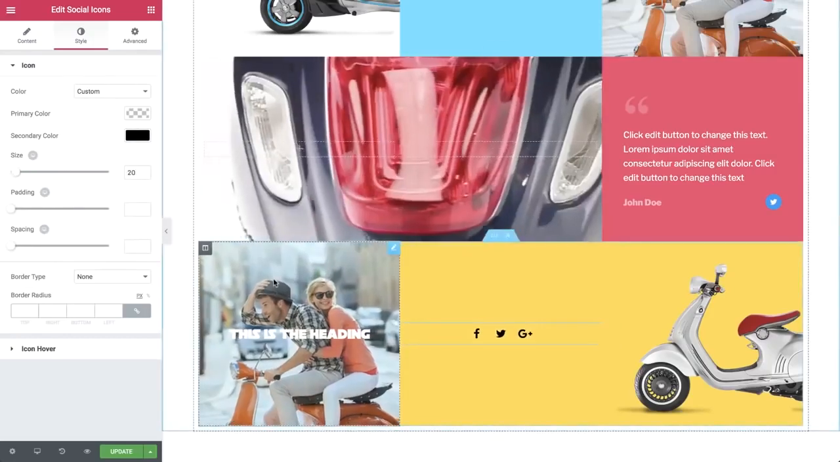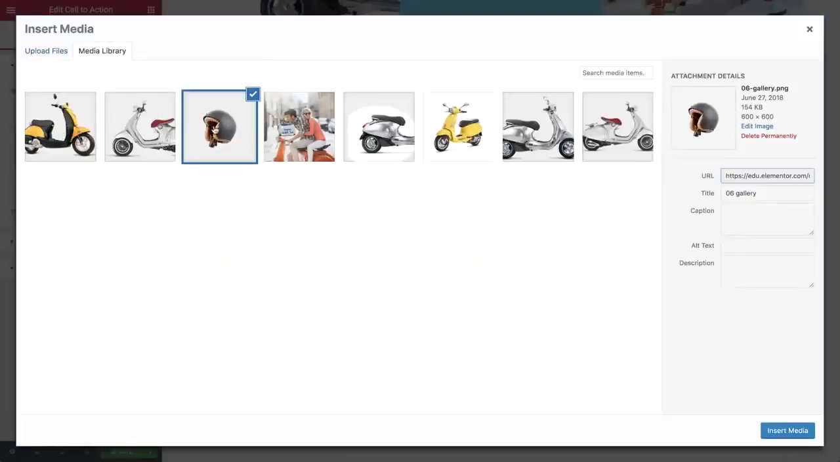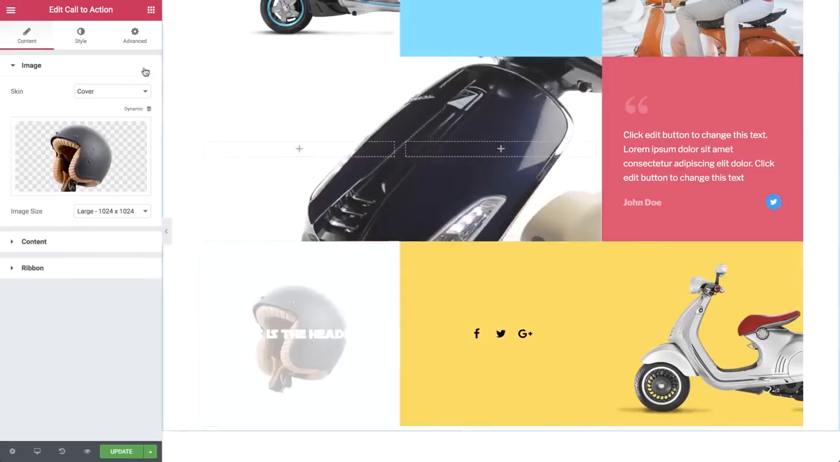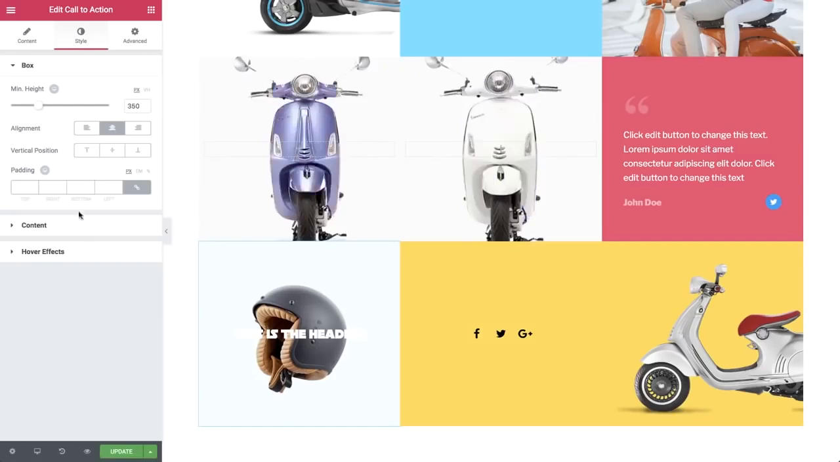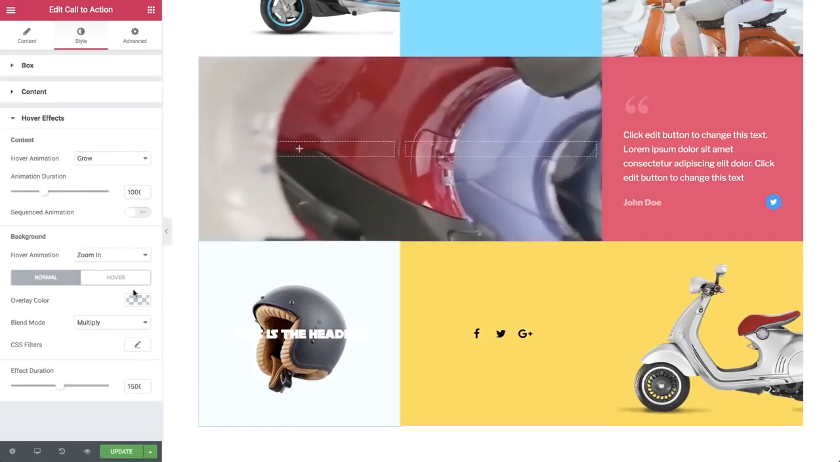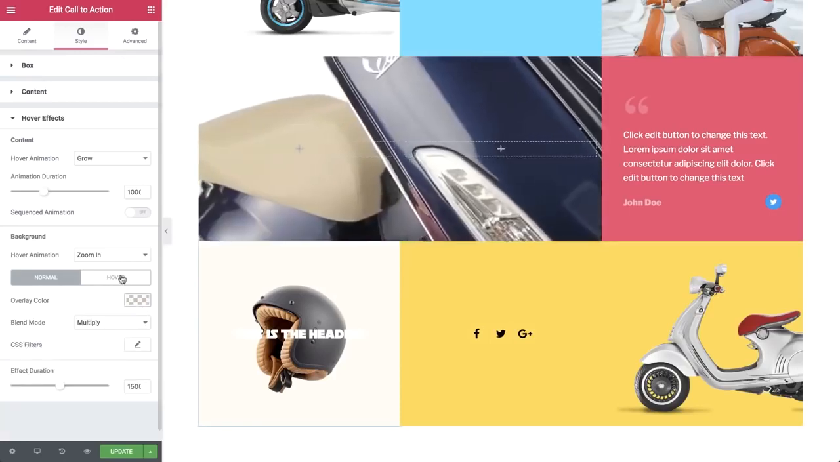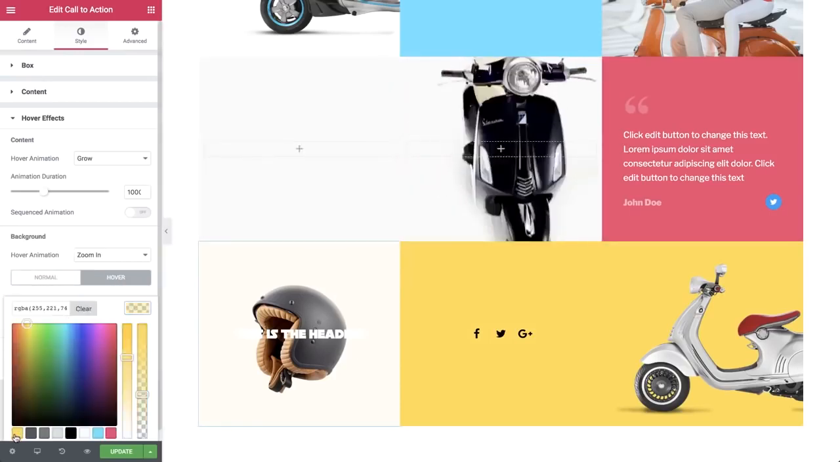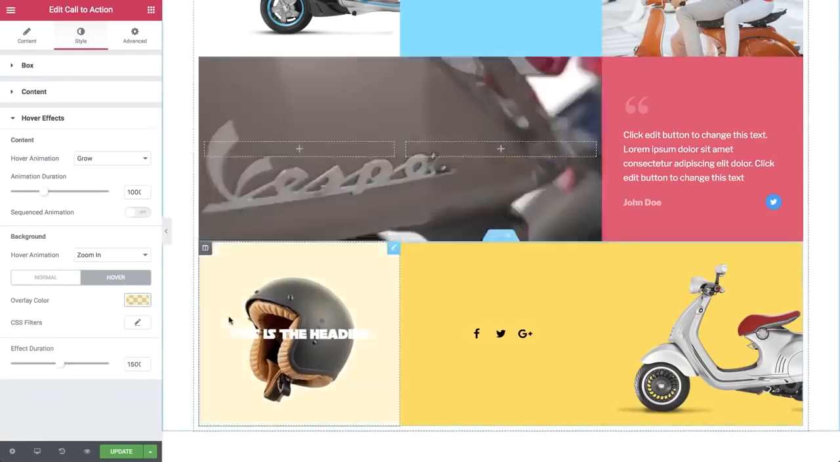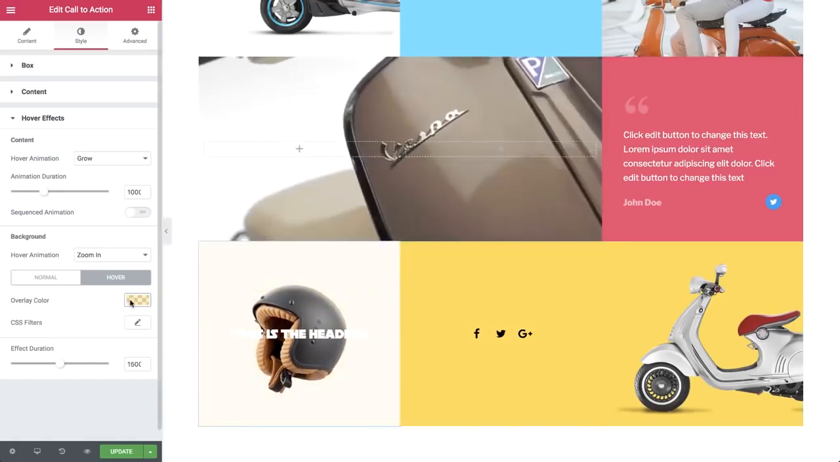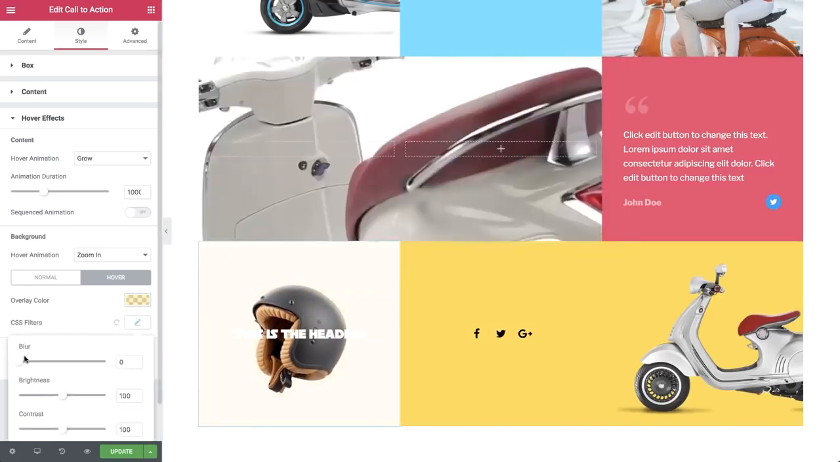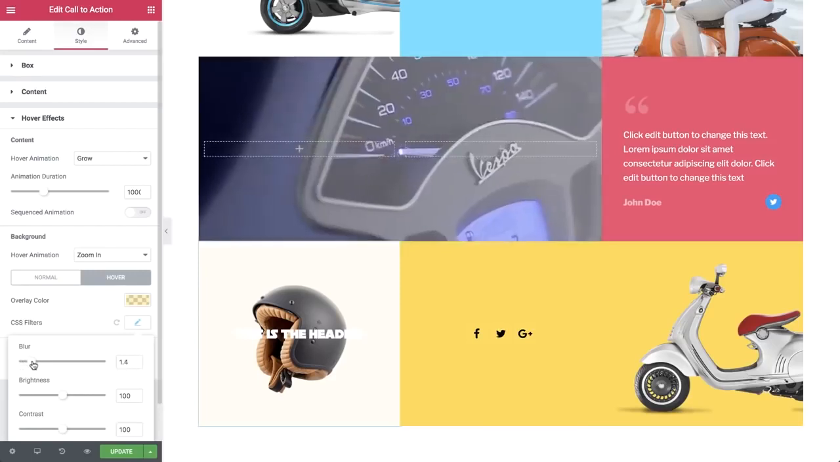In the call to action widget, change the image. And in the hover effect, change to the yellow color. And also under hover, yellow. And here's what we have. Let's add CSS filter. And let's add some more blur only on hover.